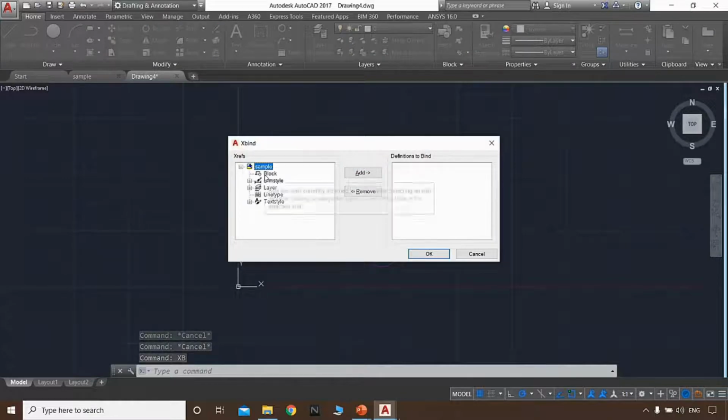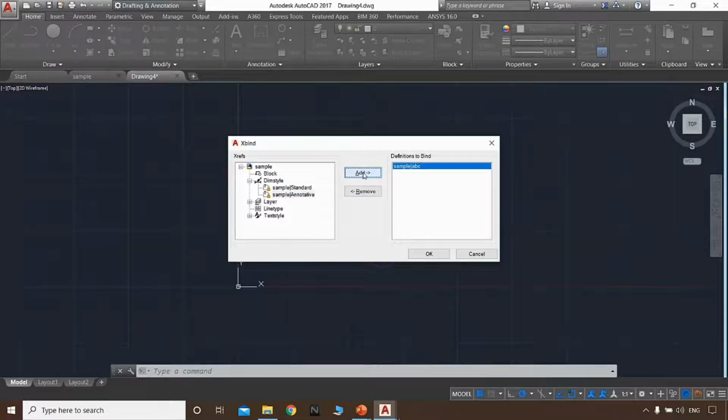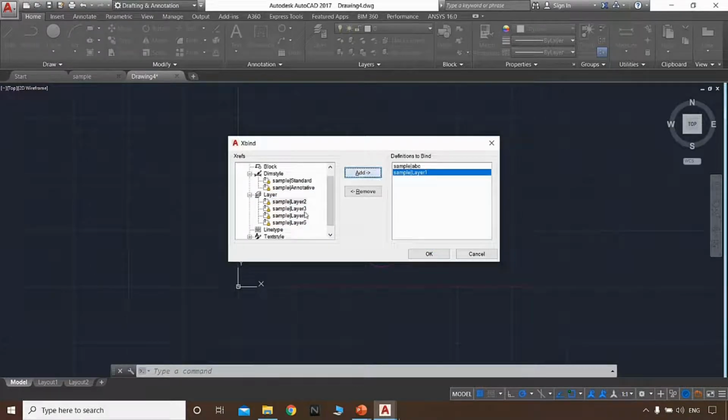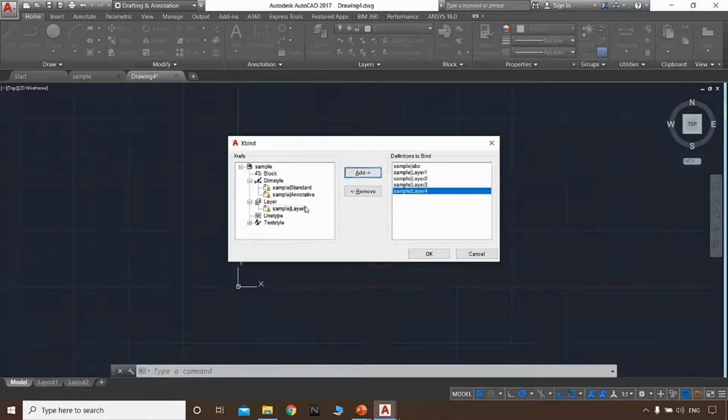Here in sample, if you have a block in your sample drawing, you can add it here. And now I got a dimension style, that is sample ABC. I can add this, just add sample ABC. I got different layers, and you can go for different layers. You can add the reference drawing's layers to my current drawing. Click add layer 2, click add layer 3, click add layer 4, click add layer 5, click add. So I added the dimension style and different layers to my current drawing.